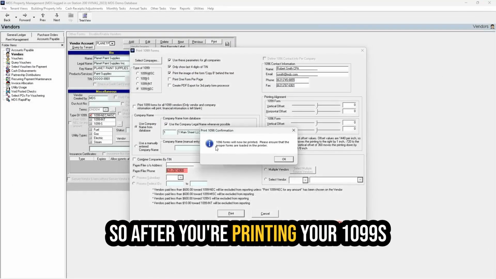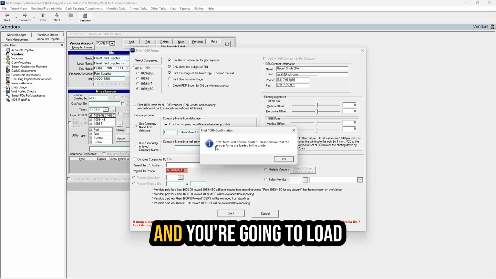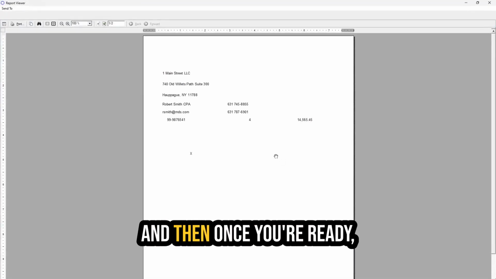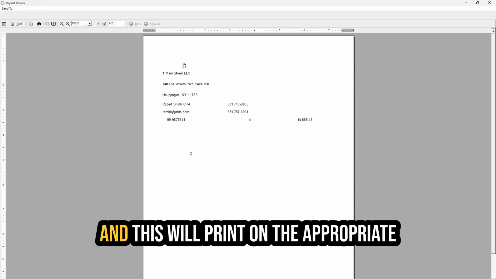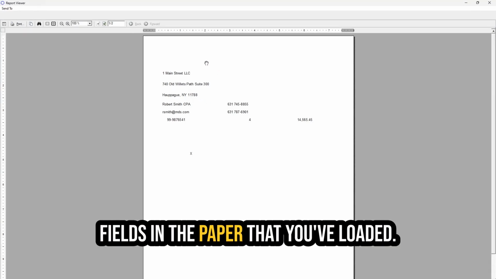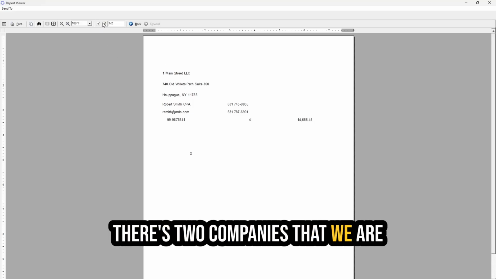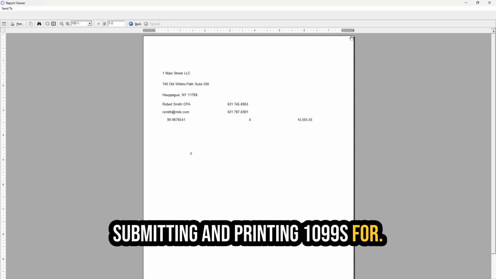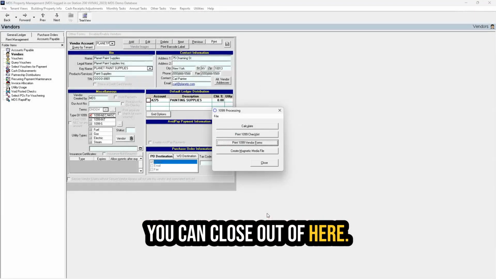So after you're done printing your 1099s, the system is going to print your 1096, and you're going to load up the proper paper here. Click OK, and then once you're ready, you're going to click print over here on the left-hand side, and this will print on the appropriate fields within the paper that you've loaded. There's 2 of them because there's 2 companies that we are submitting and printing 1099s for. And once you're done printing them, then you're all set here. You can close out of here.